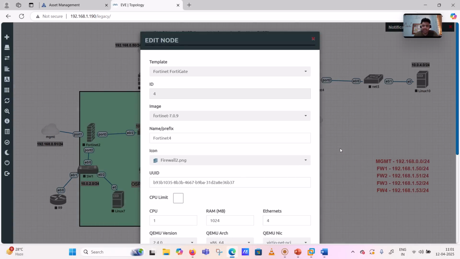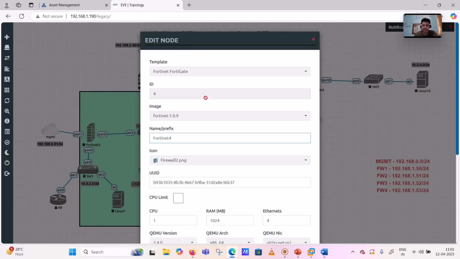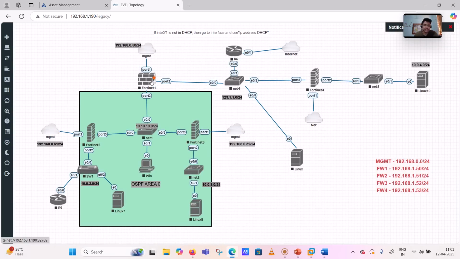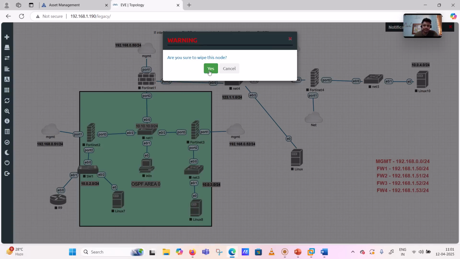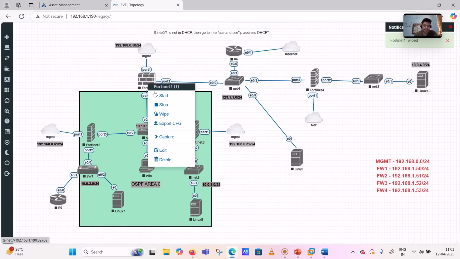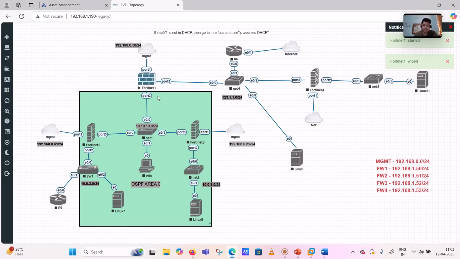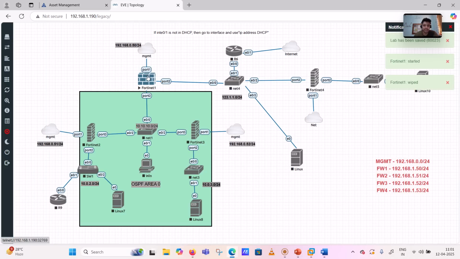Just for reference, it is 7.0.9. The Fortinet firewall 4. The RAM and CPU could be the same. We are just talking about the operating system here. So that's fine. Yeah. So let's start the lab. And before starting, let's wipe it. So it's been wiped totally. Now right click, start. It's starting. Let's lock the lab so it won't move. Double click on it, click on open.